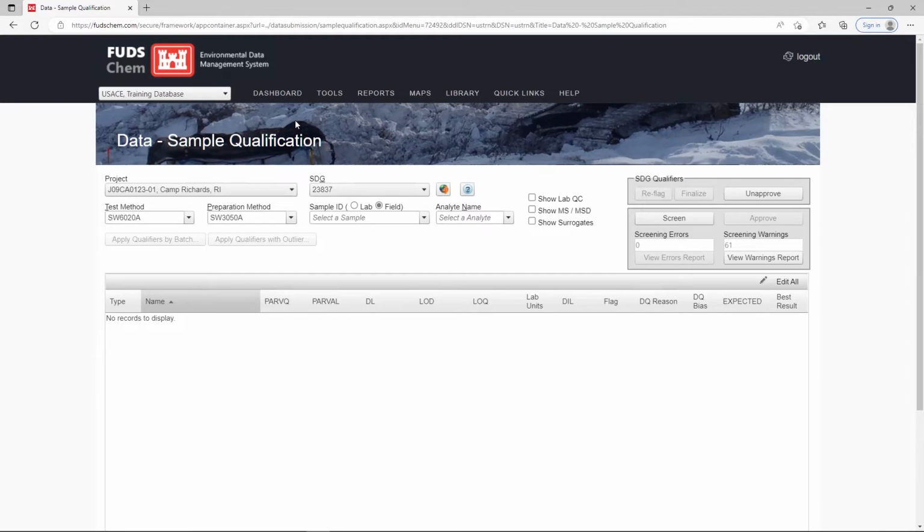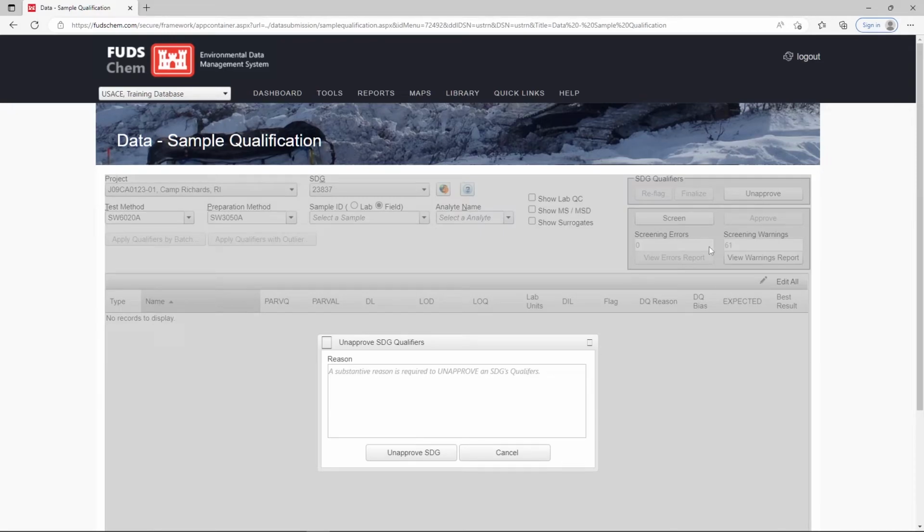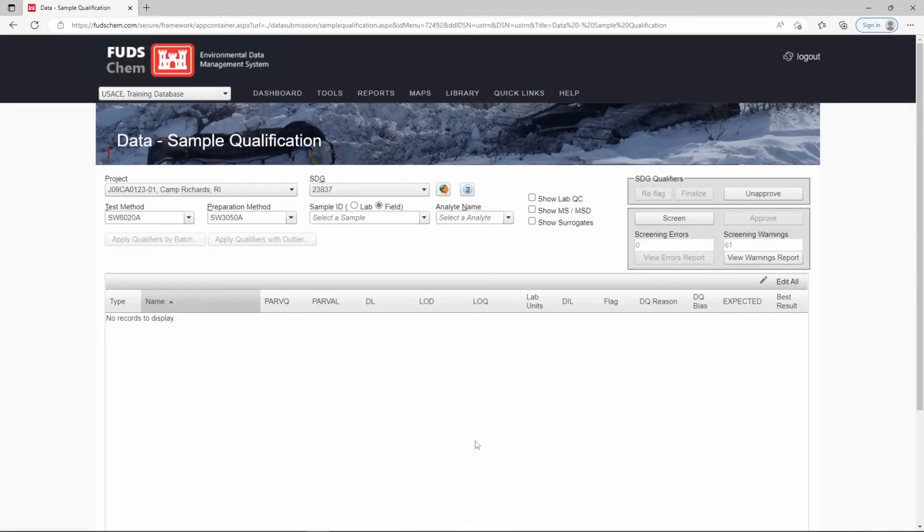If edits need to be made after the qualifiers are finalized, a user with the proper permissions can click Unapprove, and enter a reason for unapproval. The qualifiers will once again be editable in this interface. If edits are made, the data validation report submitted to the library should be updated as well. If the USACE chemist finds that everything is correct, they will proceed to click the Screen button.